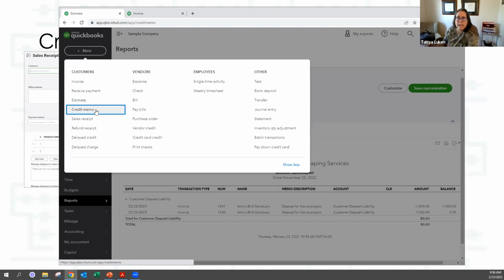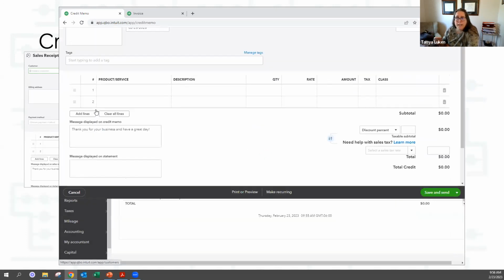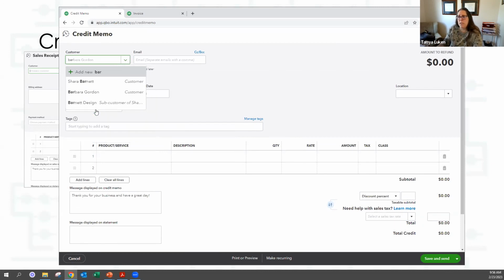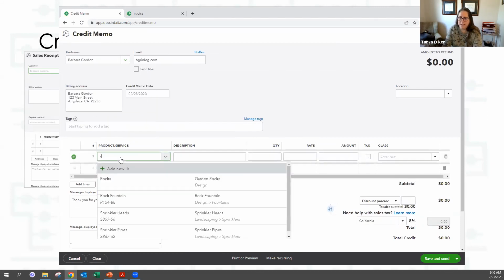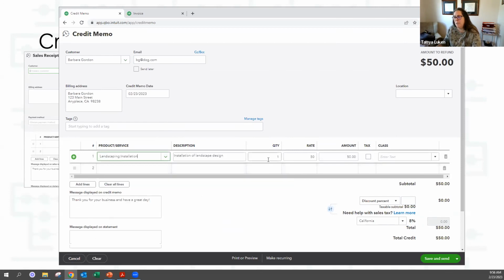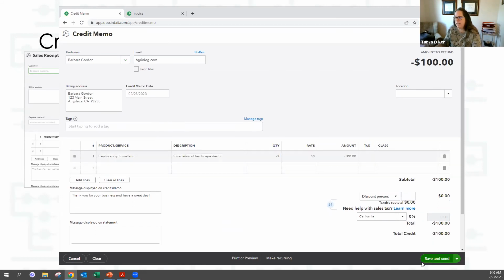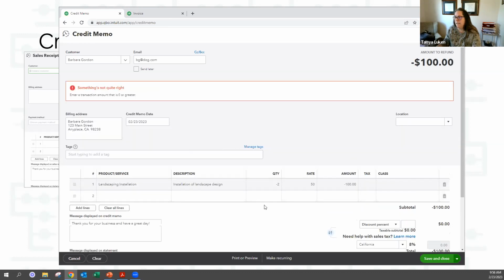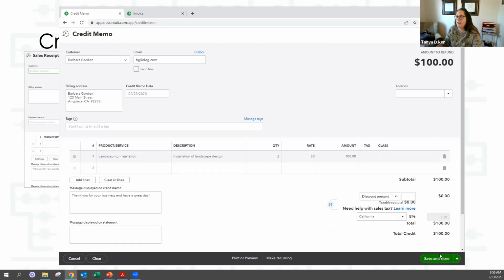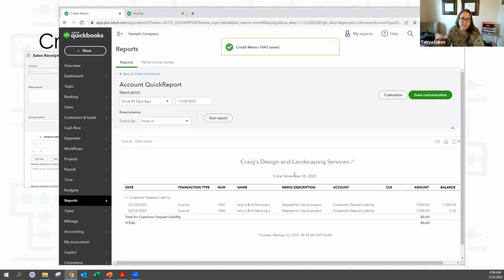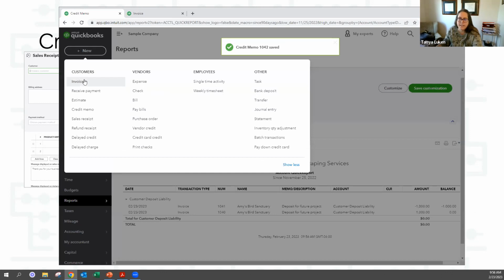A credit memo is a negative invoice. So it's, hey, whoops, Barbara Gordon, we shouldn't have charged you for all of that landscaping services, so we're going to credit you for 2 hours' worth of work. Because it says it's a credit at the top, the credit memo, it's not a -2, it's just 2. If you try to put in the negative, it'll tell you, hey, you can't do that. It has to have a dollar amount greater than 0. And all of those lines on that are all the same.